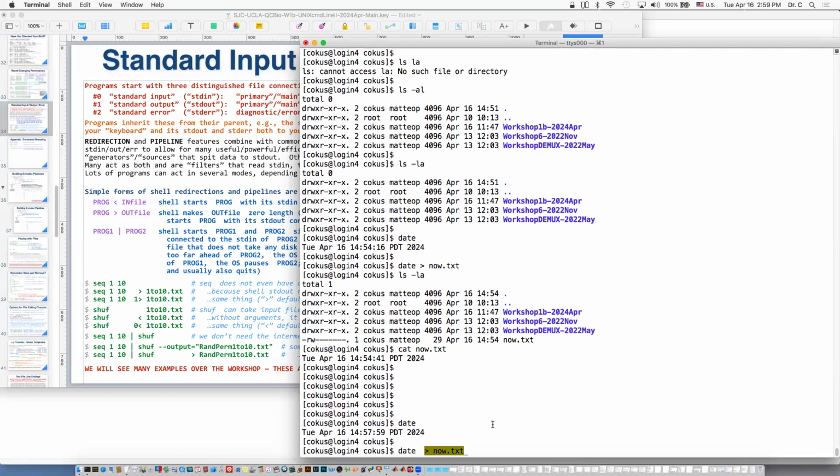So when date does its normal write a byte, write a byte, write a byte, date doesn't care if it's writing to a file or the screen or whatever. It just does its little thing and writes its little bytes out. But because the shell has started date with date's standard output connected to this file, that's where the output ends up going. That's how redirection really works.